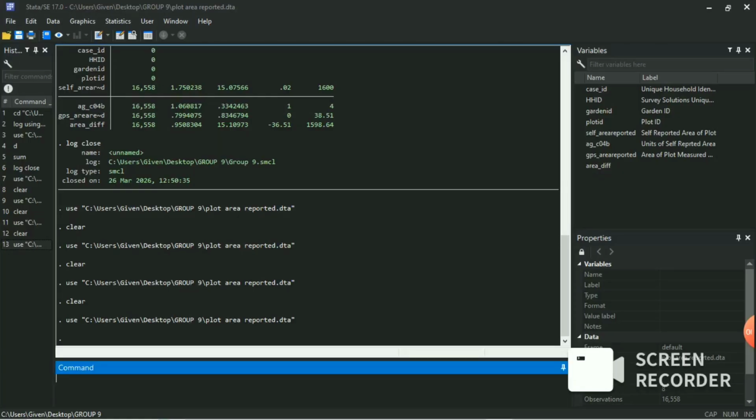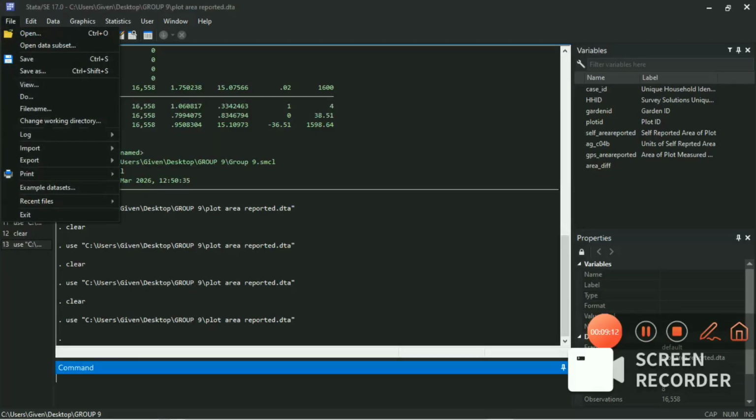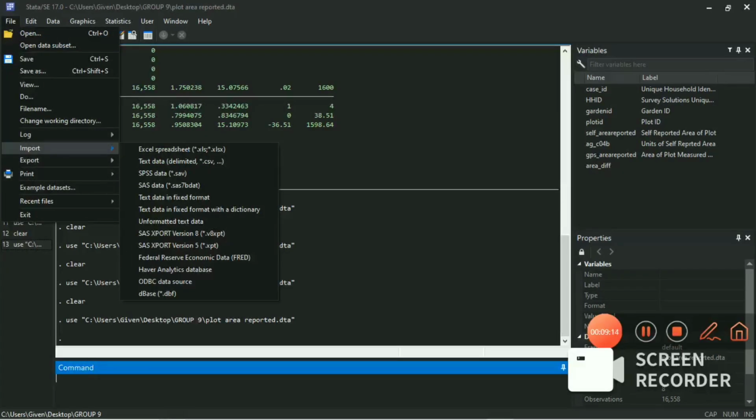Alright, to open an Excel file in Stata, first you click on File. After you click on File, you scroll down and you select Import. Then you select Excel Spreadsheet.